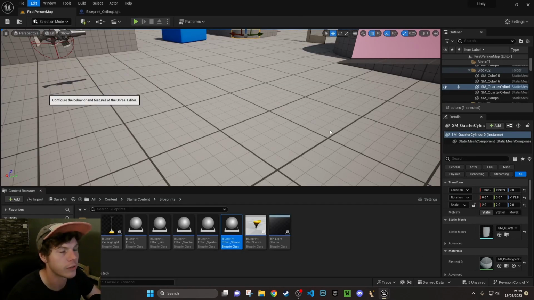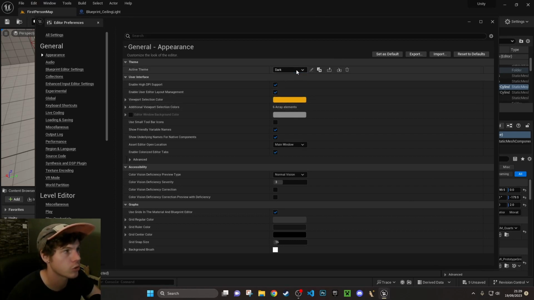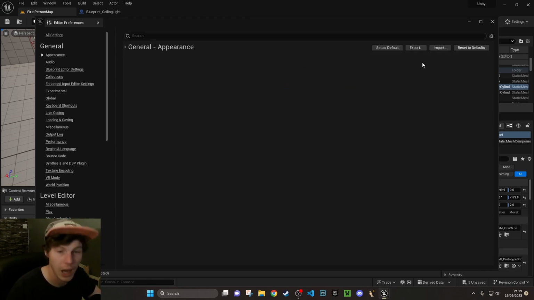And also, if you don't like the dark mode, which has come default, you're stuck with it. That's the only option. With that theme being a drop down menu, I expected to see something different, but I guess you're stuck with it. I like it. It's nice. It suits Unreal.